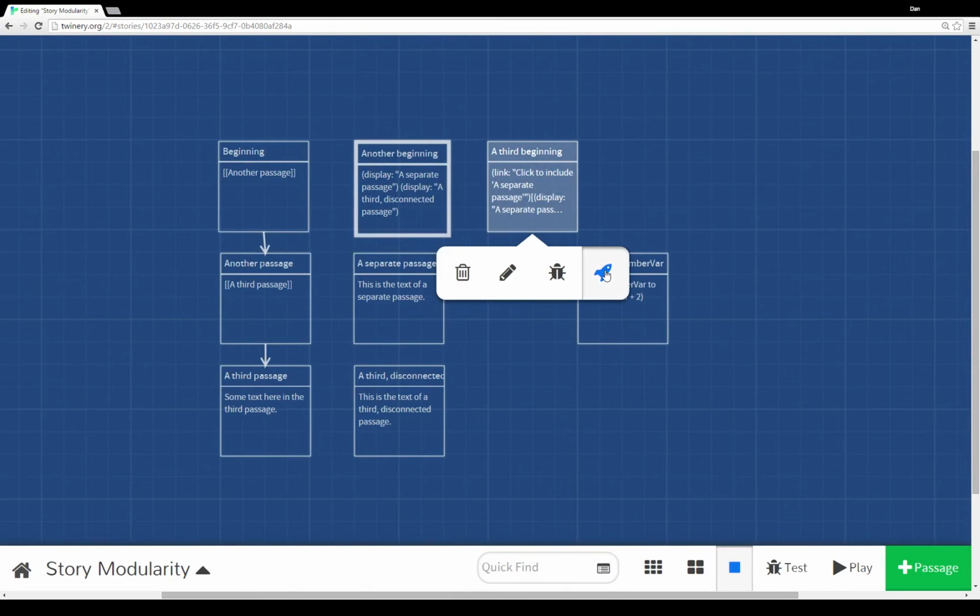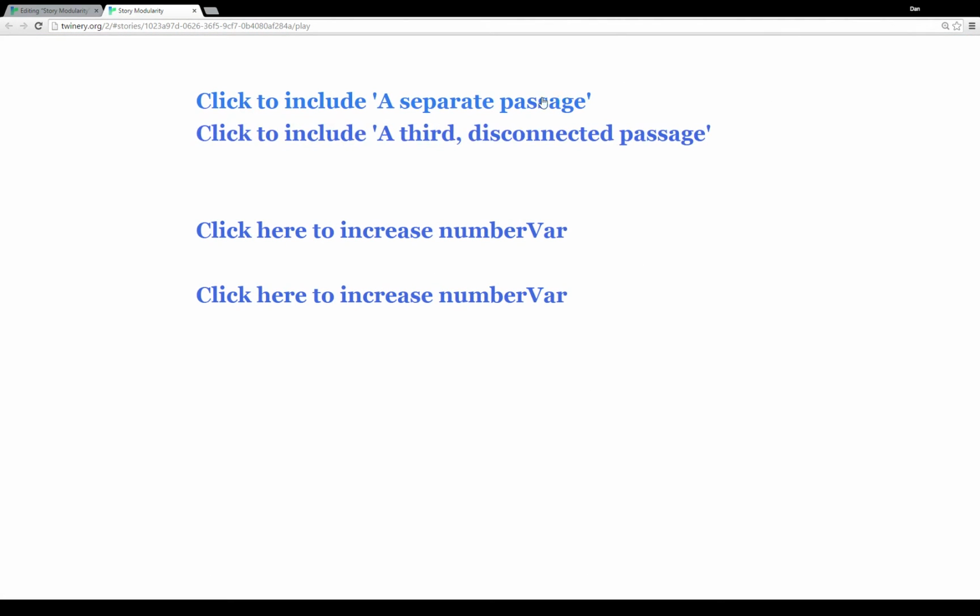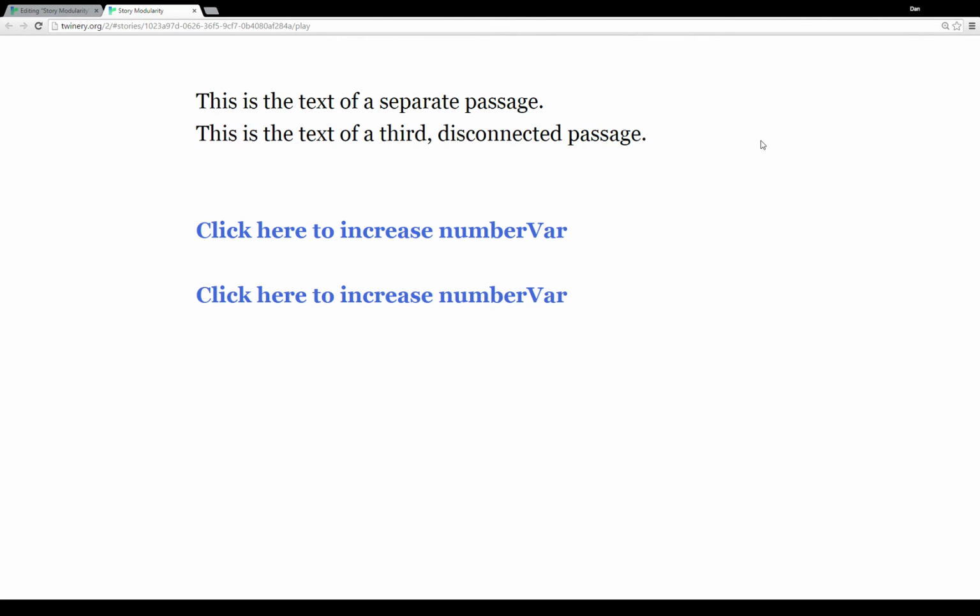In practice, it looks like this. So we can click to include the contents of a separate passage, then click to include the contents of a third disconnected passage, as we had in the second column. That is, you can separate it as narrative discontinuity. Then if we use it as an approach to mechanics here, this is the second approach to story modularity. We can have number var be increased by 2 and number var be increased by 2.